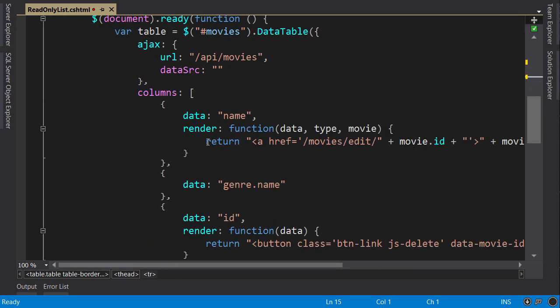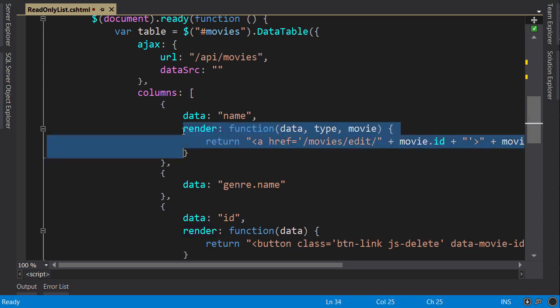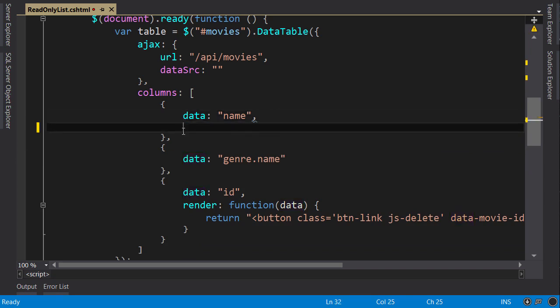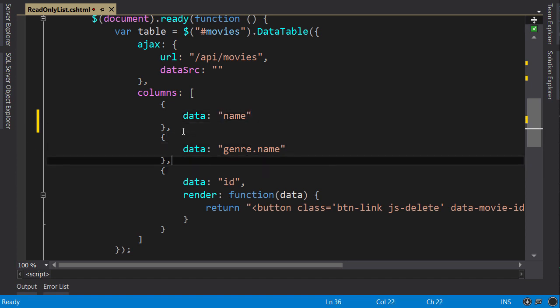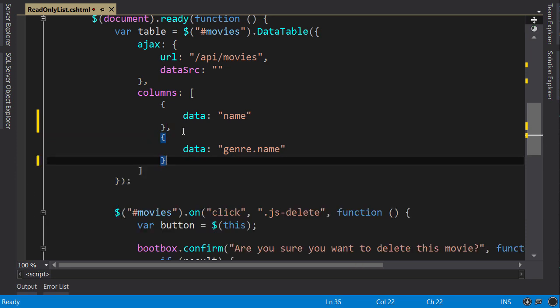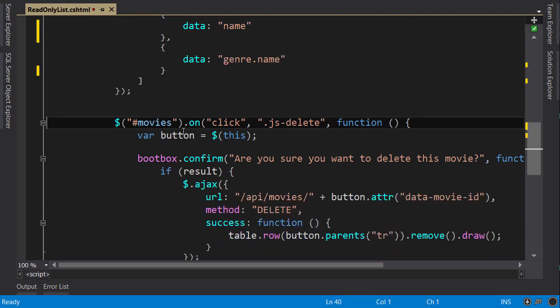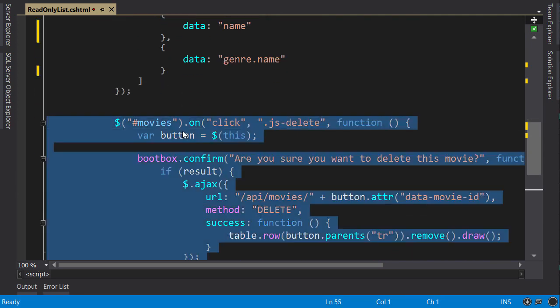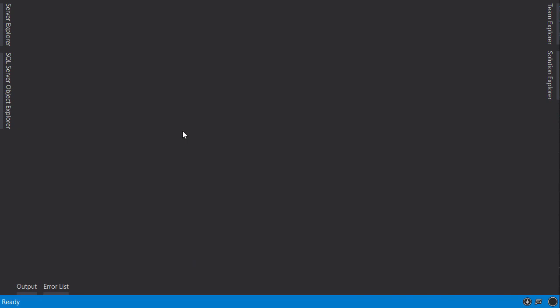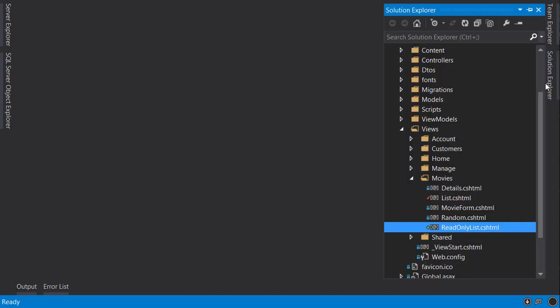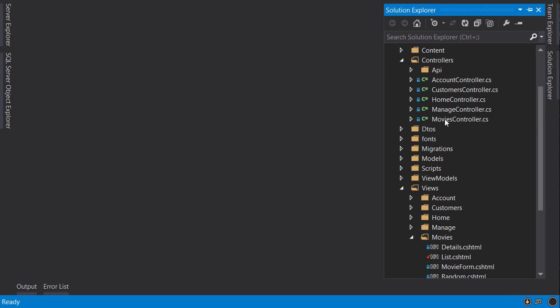In the first column, I'm going to remove this custom render function because I don't want to render this edit link. Now this will render just plain text. You may decide to render a different link that would take the user to view movie page instead of edit movie. Also, we don't need the third column here. And that means we should get rid of this code that handles the click event of the delete buttons. Delete. Done.